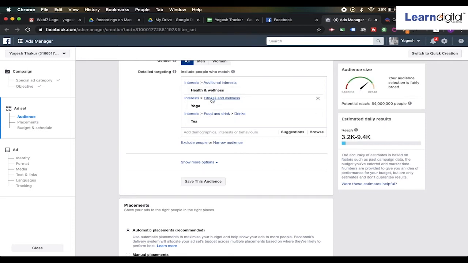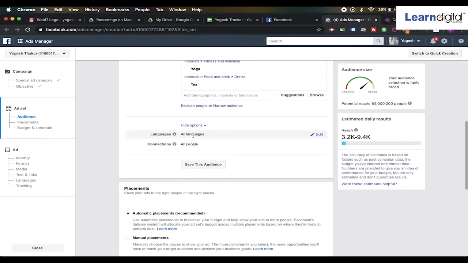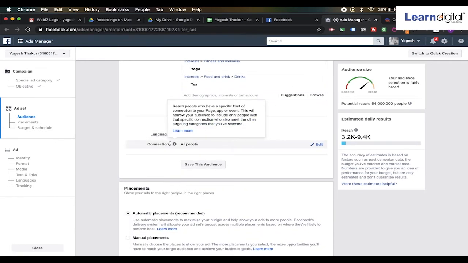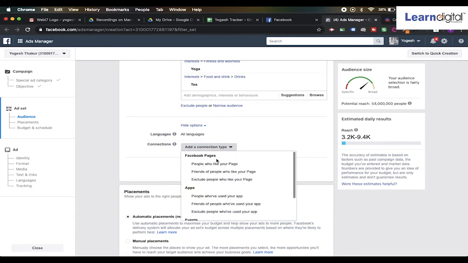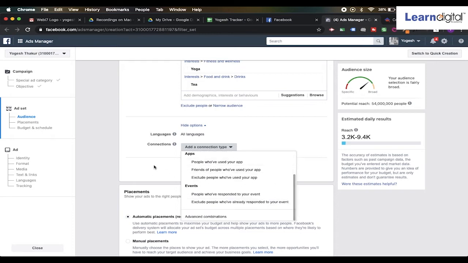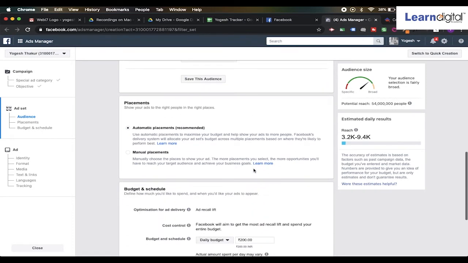Now, if I want to exclude some people out of it, then yes, I can utilize this option too. Languages, I'm never going to touch that. Connections, every kind of people, but let's still show what connections they mean. If I want to connect through a page, friends, apps, or any events, this is what they mean by connections.